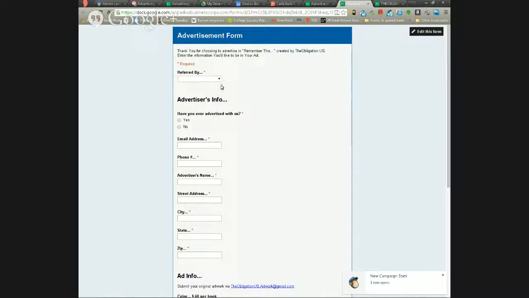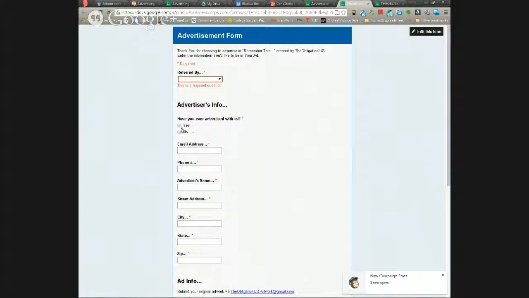Okay, so we're going to finish on this one. Referred by. Okay, and there is a drop down. So this would be good in terms of giving the salesperson credit, right? So that's a good one. Referred by, advertiser's info. Have you ever advertised with us? Yes. Now, if you say yes, that should go to a next page to get beyond the email address, phone, advertiser, street, all that. That's the new one. Okay, good.